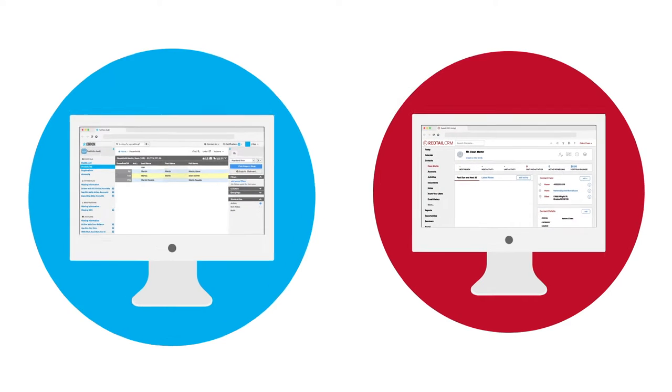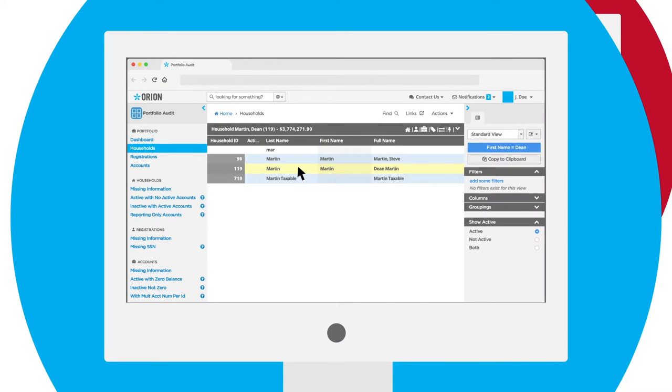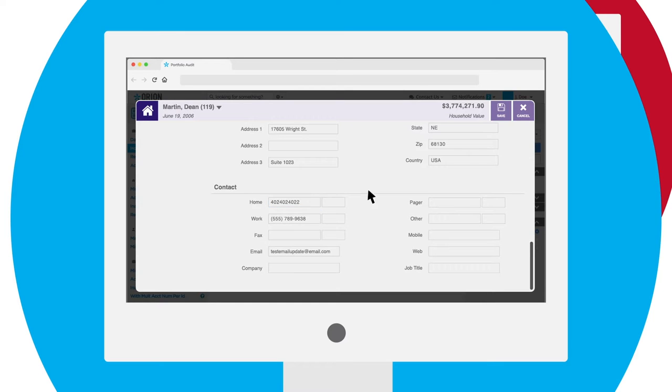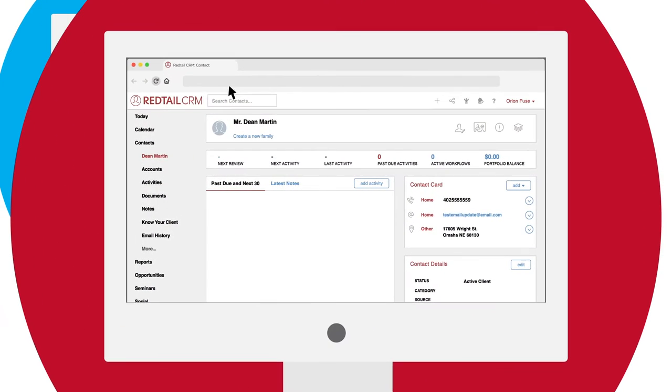So how does it work? It's simple. Starting in either system, make updates to a contact record, save your changes, and then refresh the other system to view the changes. It really is that easy.